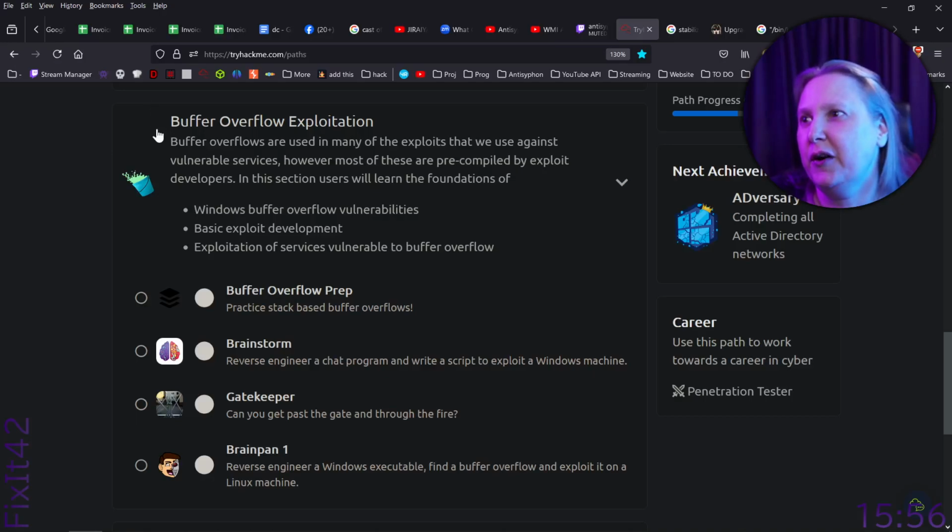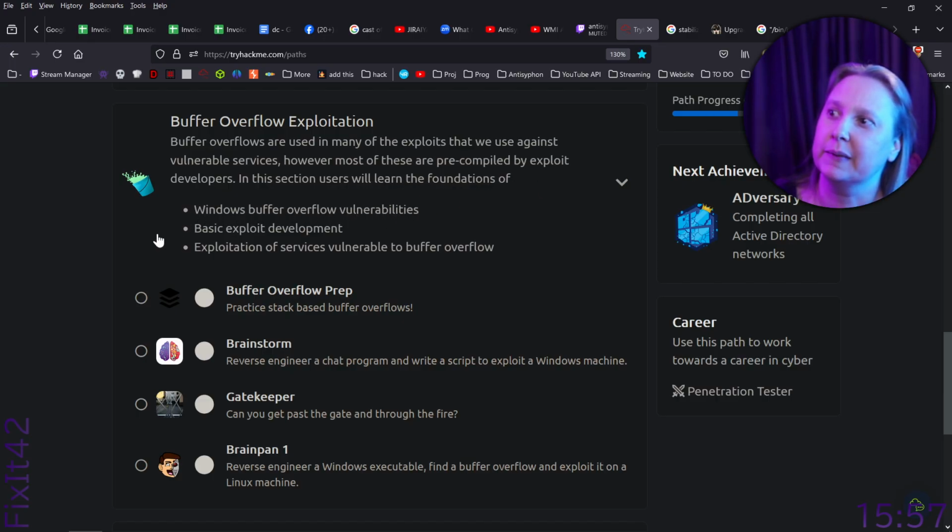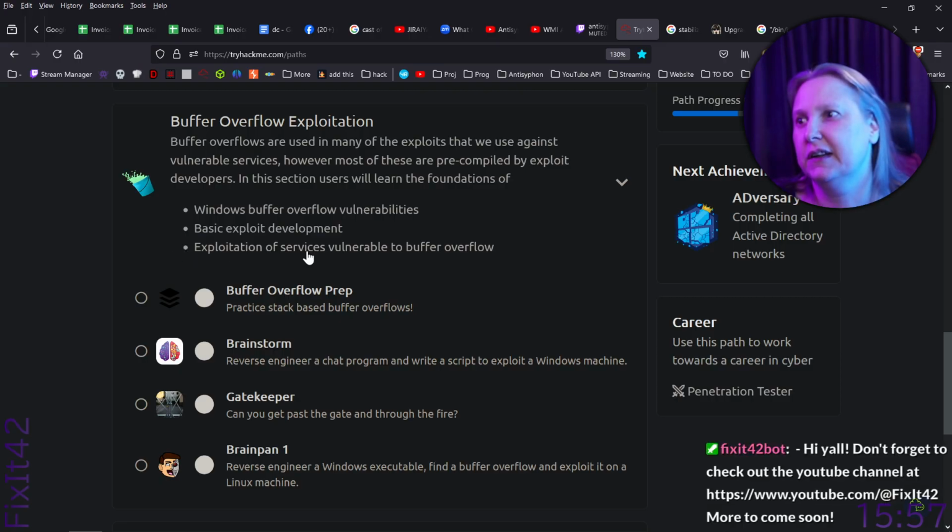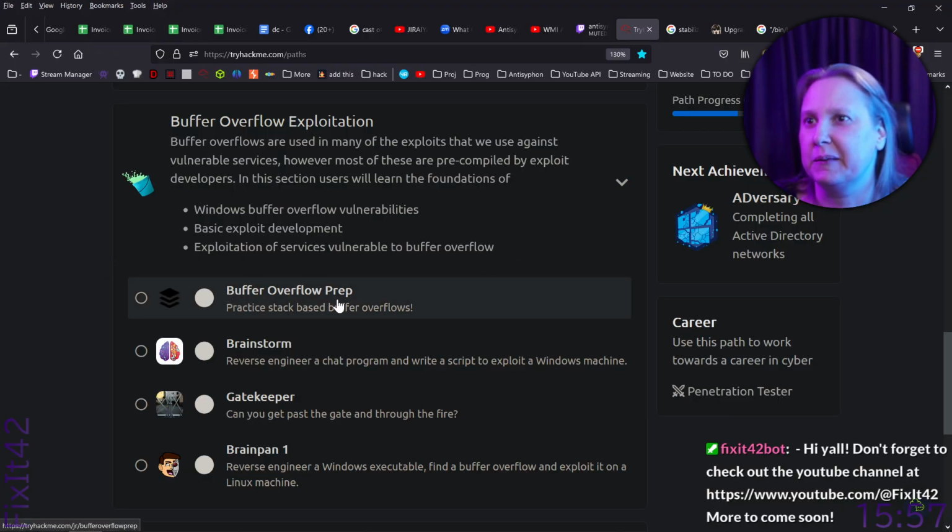I'll read this. Buffer overflow exploitation. Buffer overflows are used in many of the exploits that we use against vulnerable services. However, most of these are pre-compiled by exploit developers. In this section, users will learn the foundations of Windows buffer overflow vulnerabilities, basic exploit development, exploitation of services vulnerable to buffer overflow. Oh my god, I'm bad at reading today.